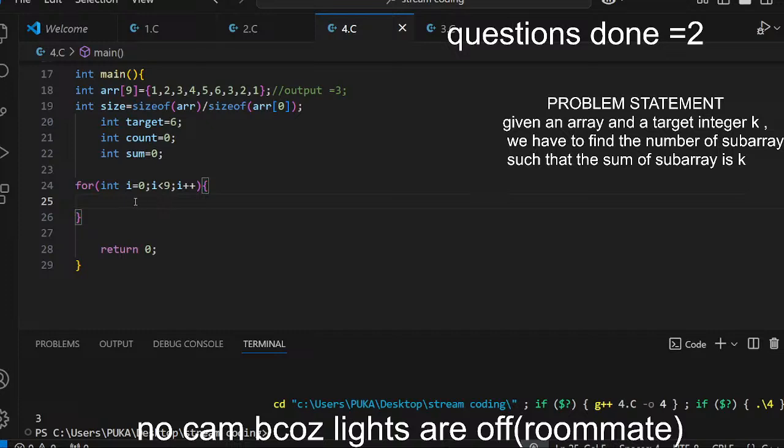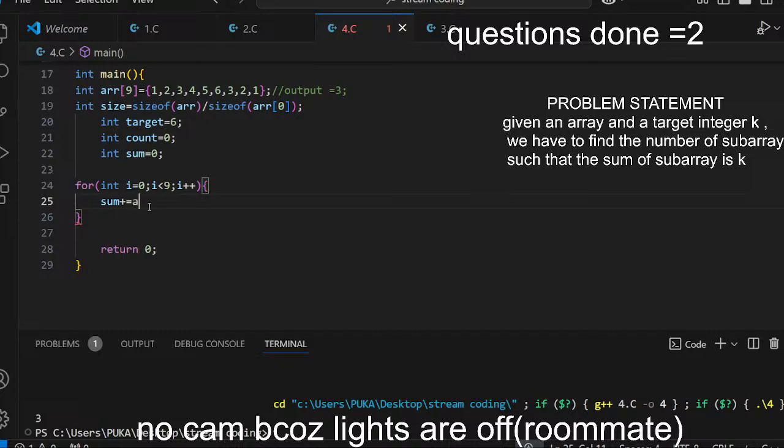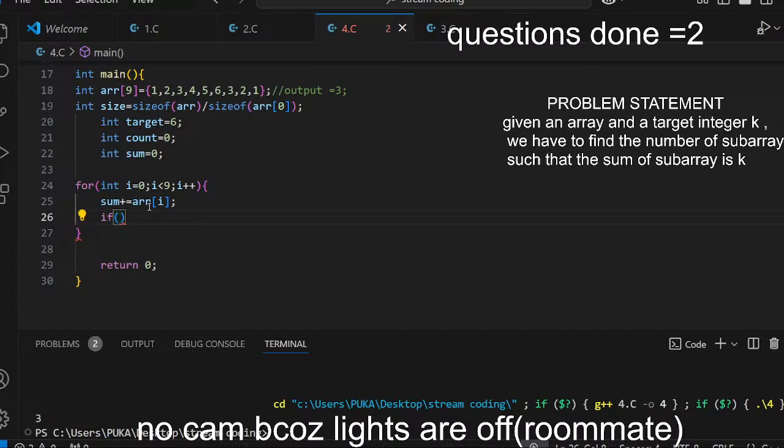So yeah, what I have to do? So what I'll do is, this is the thing that you have to do. Obviously you have to do it, and you have to do array of i. Now what I'll do? First of all, we don't have to store that position.